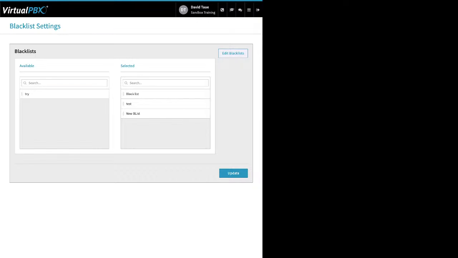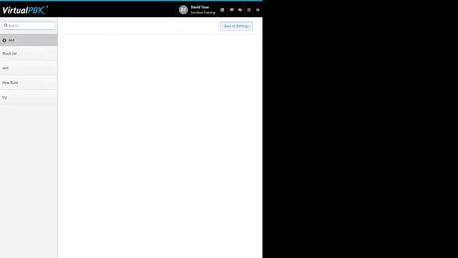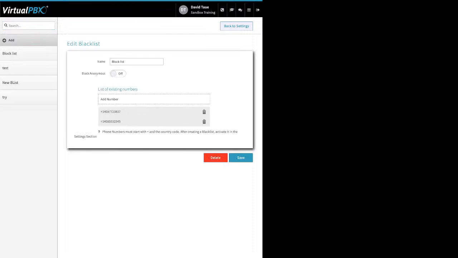So you start by clicking Edit Blacklist. If you don't have a list, you click on Add to create a new one. Otherwise, you can click on an existing list. When you create a new list, you need to give it a name. And then you choose, are you blocking anonymous calls or not? By default, it's off, which means a call comes in and it's not presenting valid inbound caller ID. We don't see the phone number.